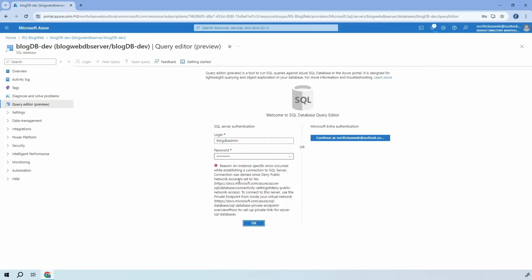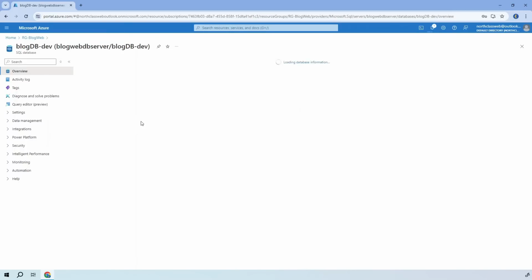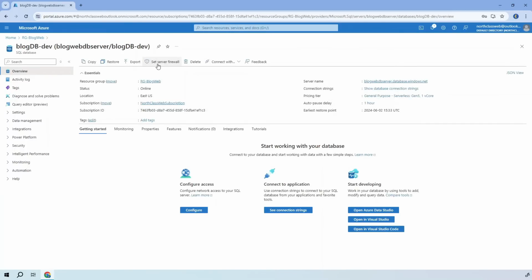So what we need to do is go to our server and provide our IP address. Click on overview. I will do OK here. Then I need to click on set server firewall.